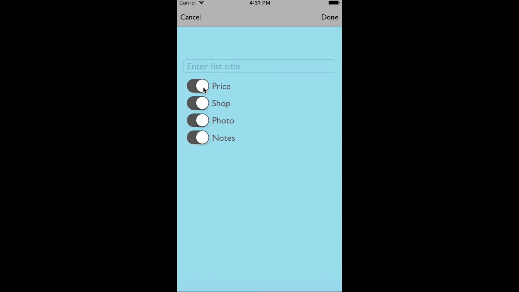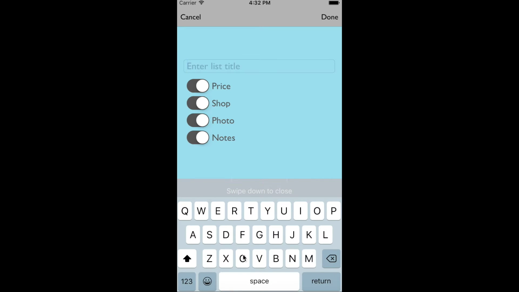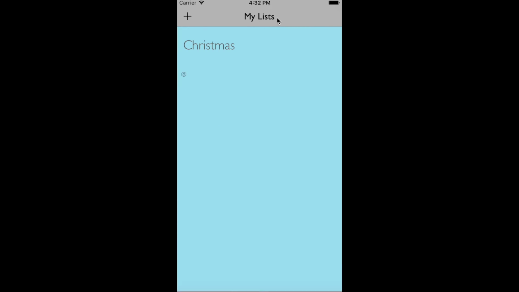So by default, here you go, that's an attribute unset, that means you don't want to include it, and that's an attribute set, that means you want to include it. So for the tutorial, we shall include all of the attributes here. So if we just make a list under the name, let's say Christmas, and we've got all the attributes selected, so we click done, and we're now left with an overview of all the lists that we have, which obviously we just have Christmas because that's the only one we've created yet.